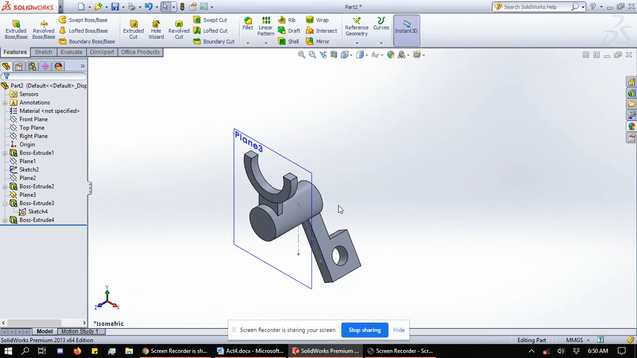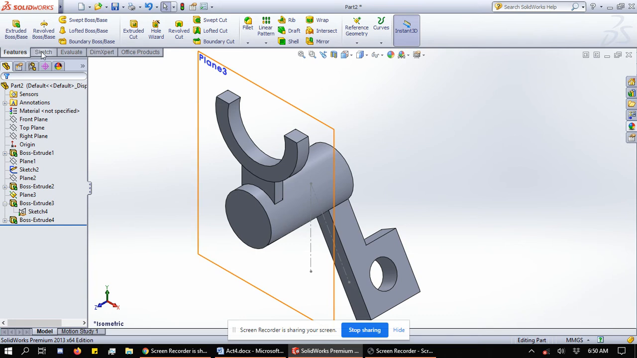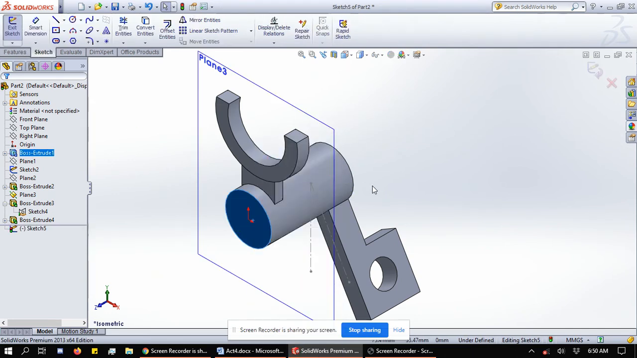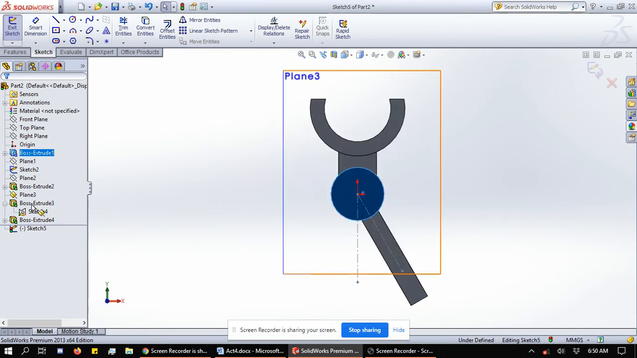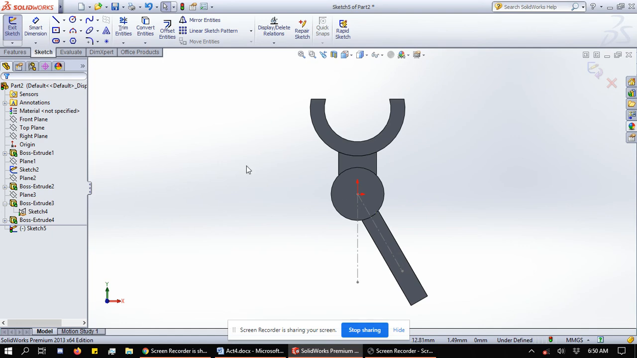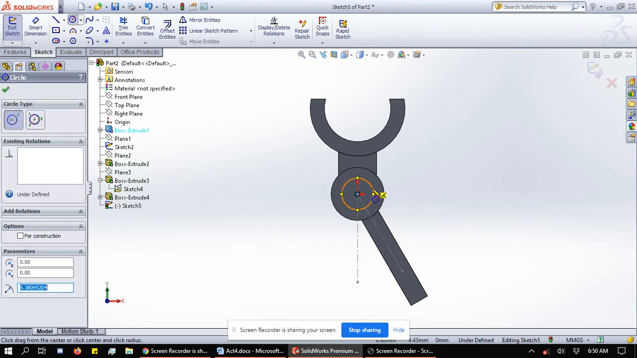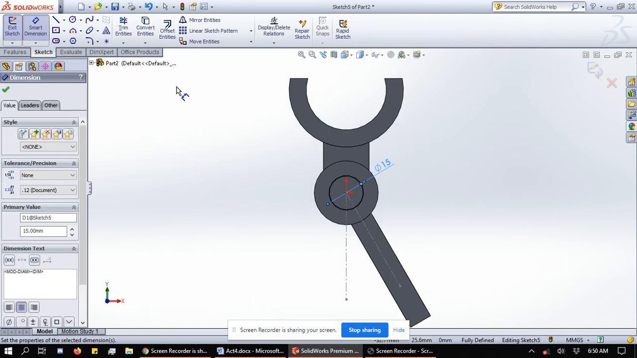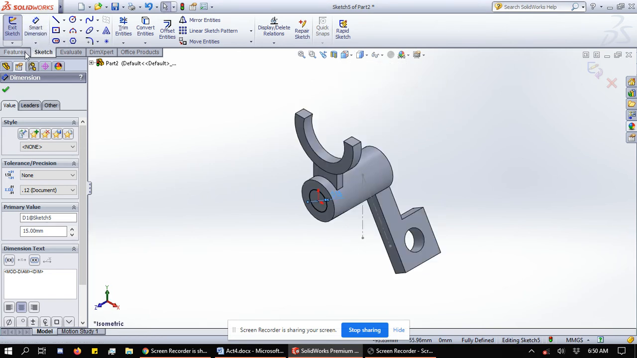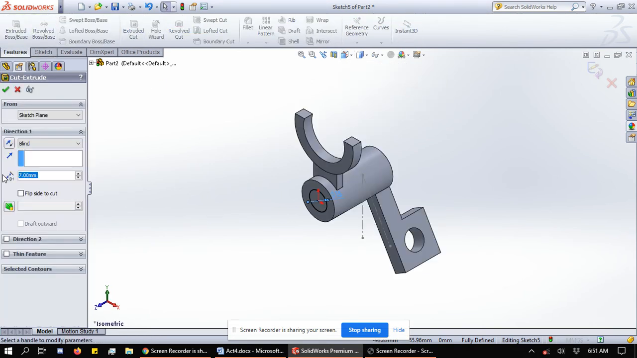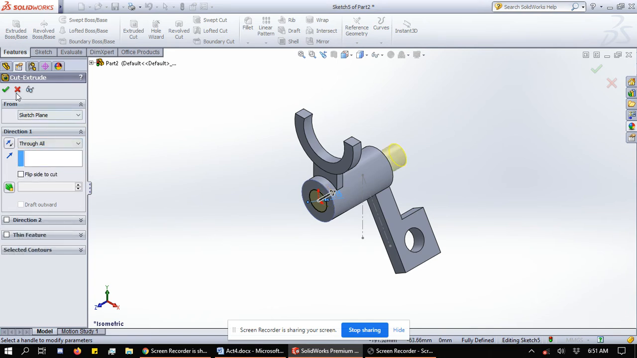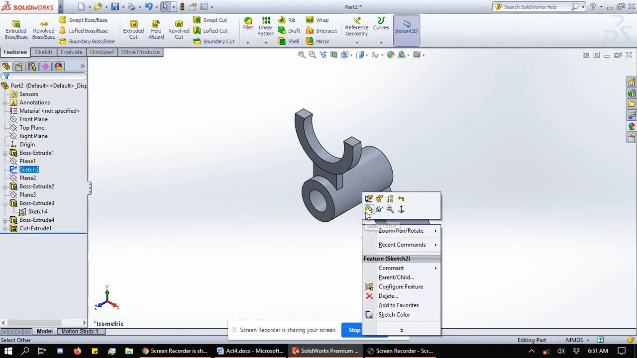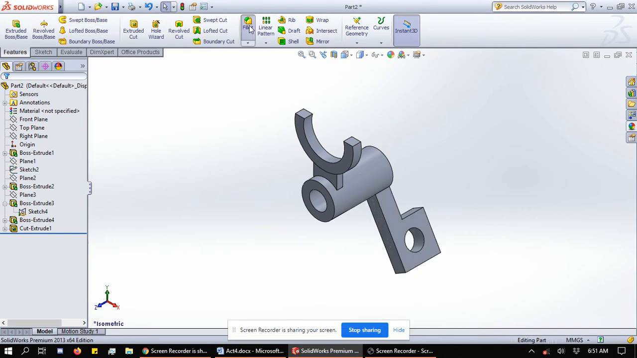Before polishing it, I know one more thing to do. We will sketch here, normal to, hide plane 3, create a circle of diameter 15, isometric, smart dimension at 6, extruded cut, through all, and there you have it. We just need to hide these lines also, and we can now do the fillet.